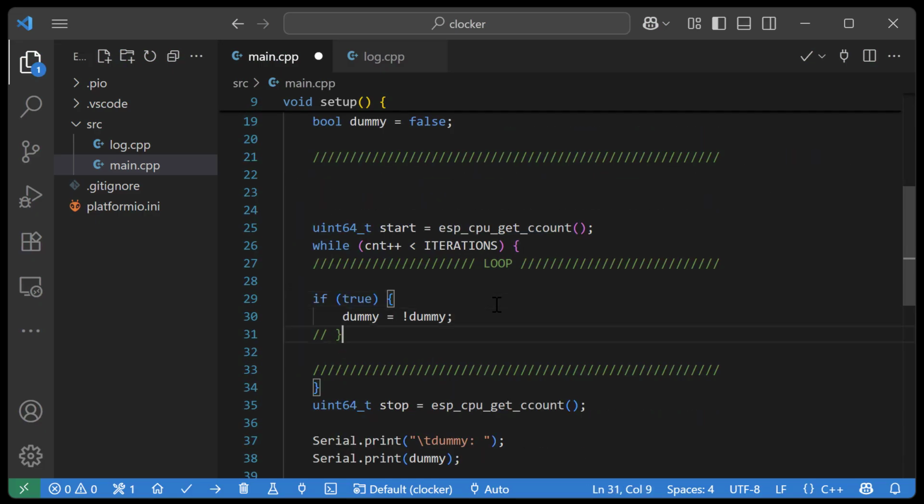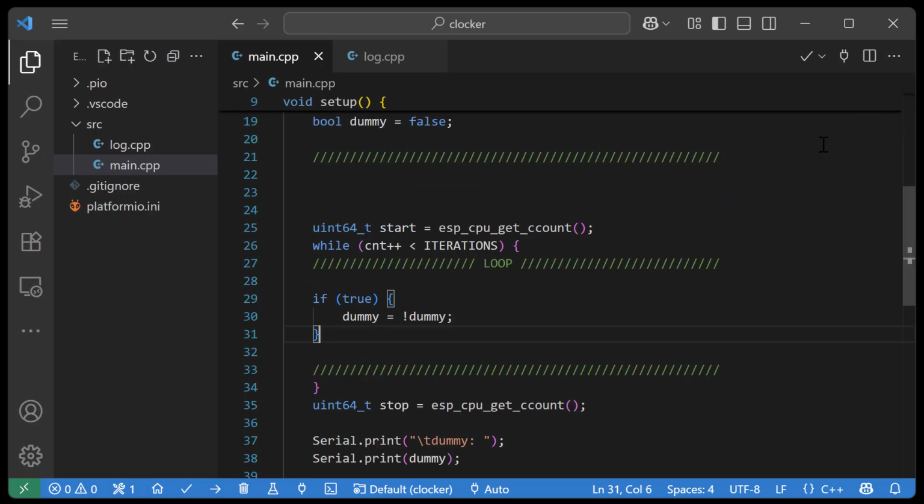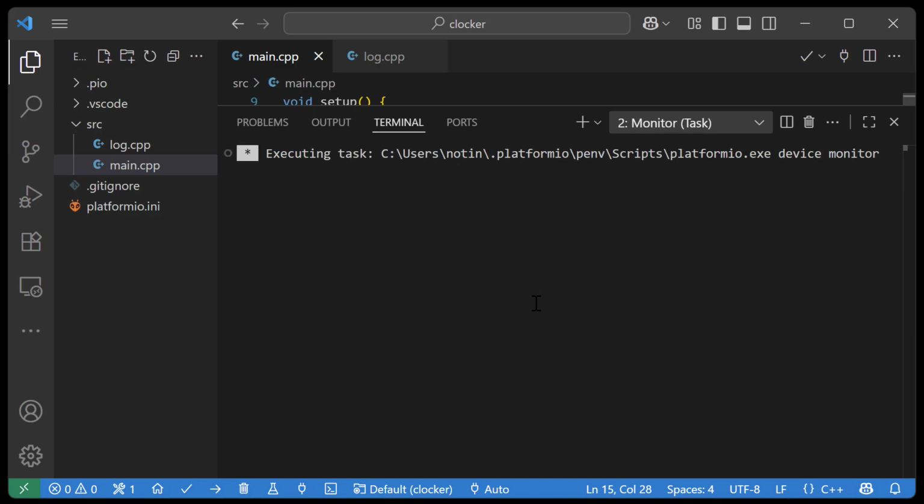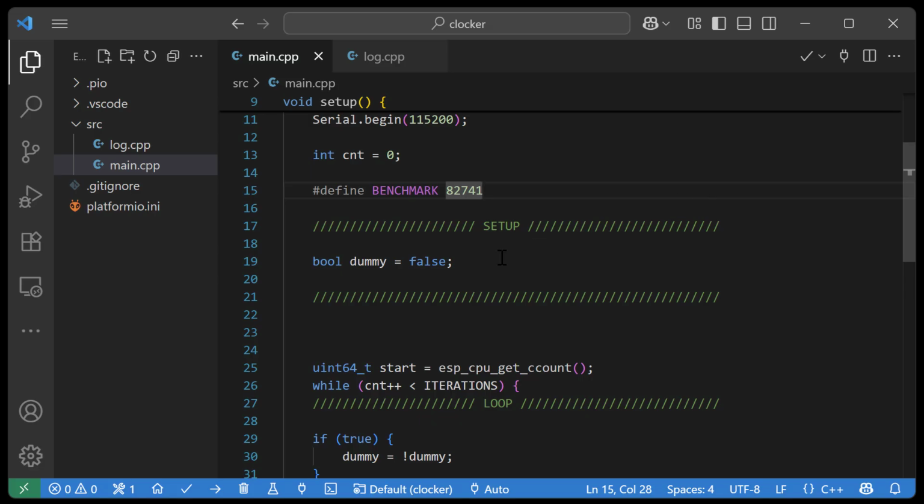If we put it inside the conditional, another overflow, because we changed our benchmark. Let's update it one more time. There, 0 seconds. The conditional didn't run at all because the compiler knows it's just going to always be true, so it just eliminates it.